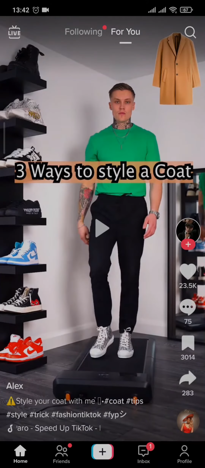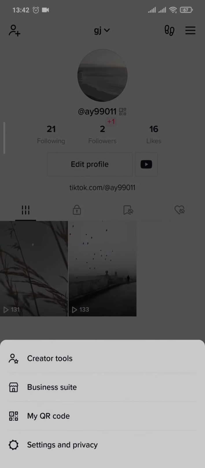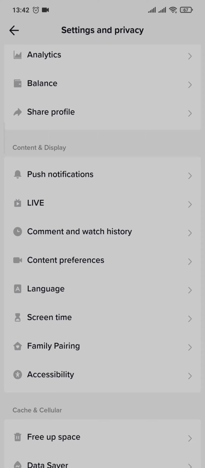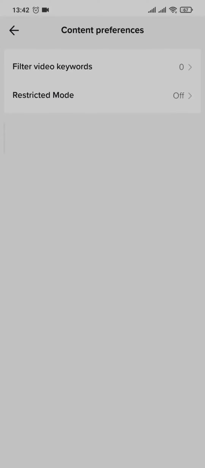Now in order to change your TikTok For You page, from the home screen of your TikTok, you can tap on the profile icon on the bottom right and then tap on the three lines on the top right. Tap on settings. Now in settings, if you scroll down, you will be able to see an option of content preferences. If you tap on that, now here you'll be able to add in the keywords of the particular topic that you want to see on TikTok.